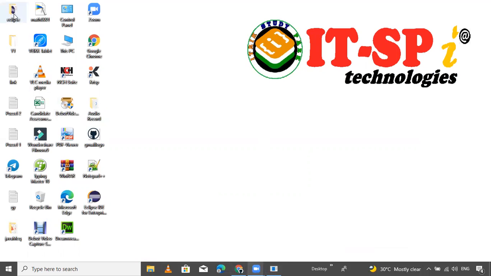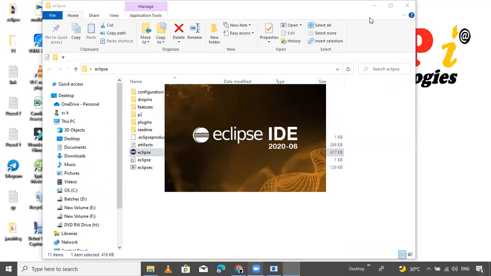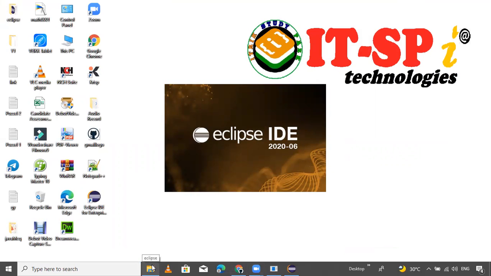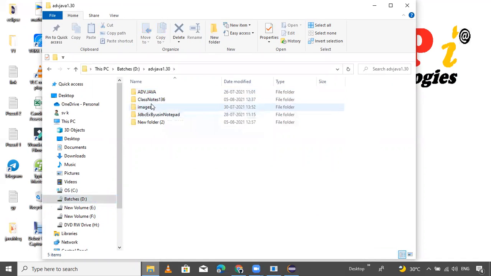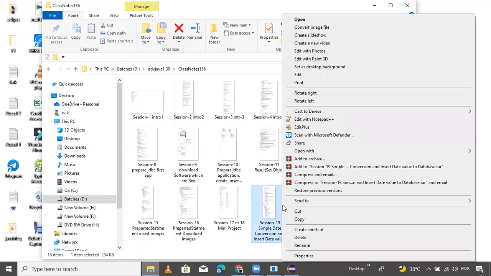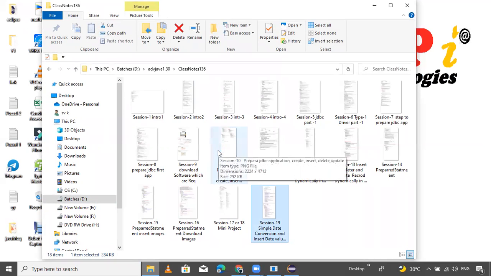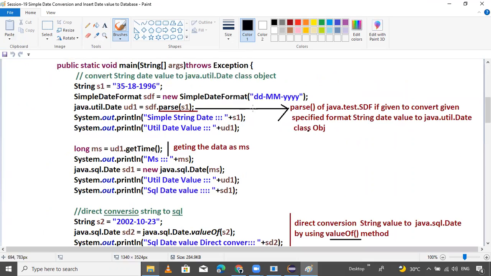Now open our workspace. Open the patches folder, advanced Java class notes, simple date format conversion and insertion inside the database. Open this. One time I want to revise with you guys. So now here all these things are happening.